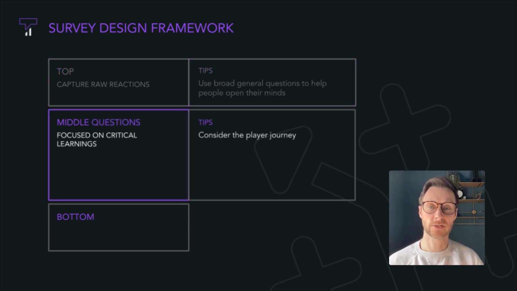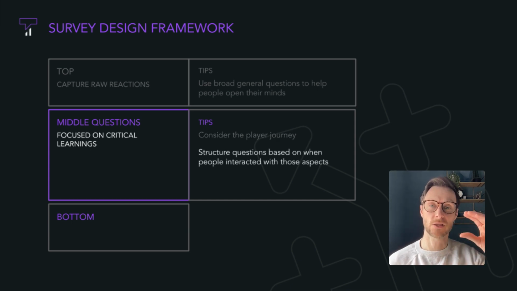Within the middle section, you're really focusing on the core questions that you want to know about this test. But one of the important things you really need to remember is, what was the participant journey as they went through your experience? It's critical that you organize those questions in the right order of a player coming from their point of view. For example, if onboarding was the first thing that they did, then you should start off with onboarding questions. Then you should maybe go into controls just to see how it's initially feeling.